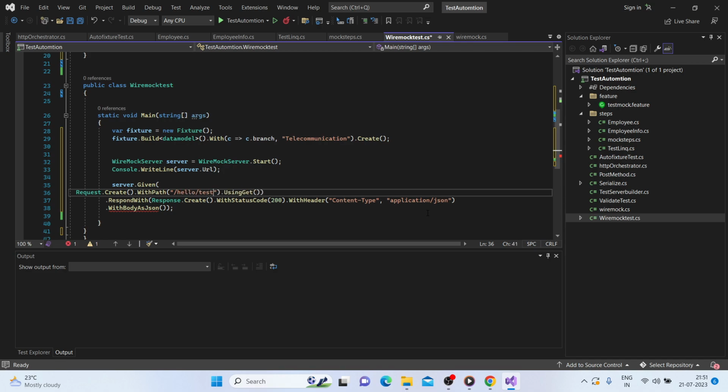So how will your URL path be like? HTTP colon localhost, colon the port number which the WireMock gives you, which is where it listens to the request on, and then slash home slash hello slash test. Okay, and then we are saying that this is a get call. We are mimicking it as a get call, and what it needs to respond with.